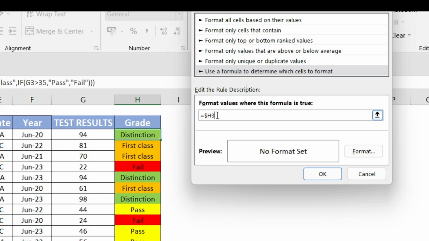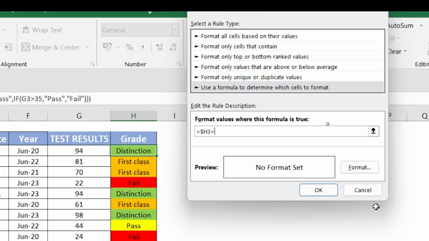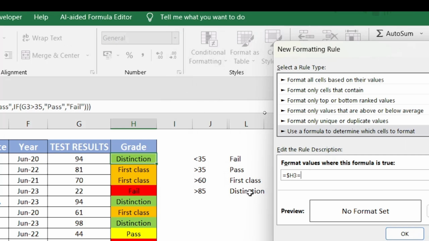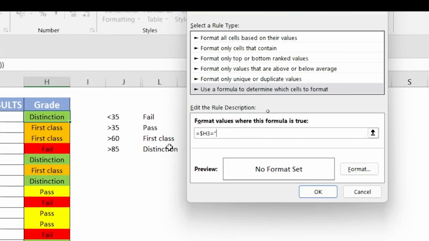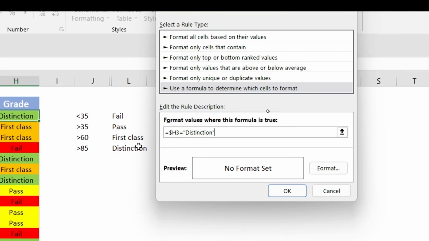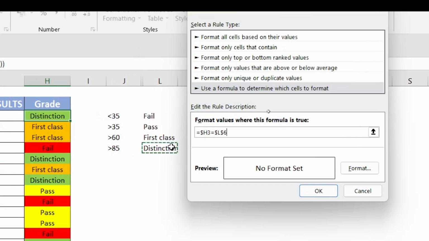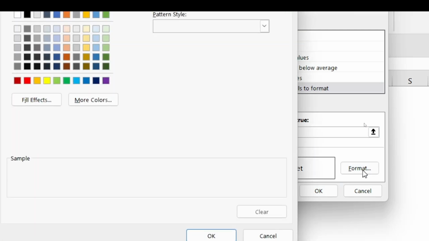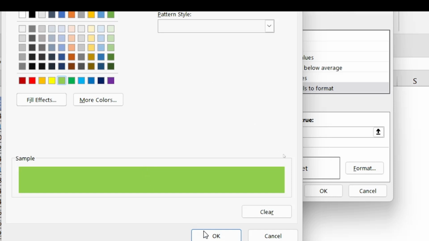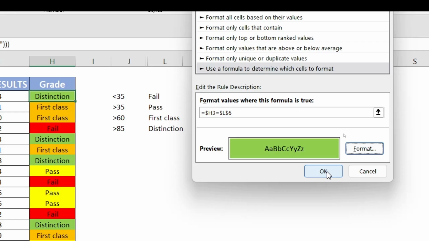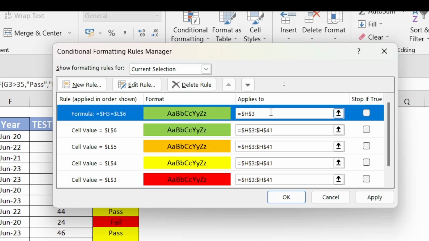And if anything in the H column is equal to distinction. Here we have the word distinction. You can either type distinction, or you can select this range and lock it. It's already locked, so we can leave it the way it is. Then format to green, then click on OK. We are not done yet.